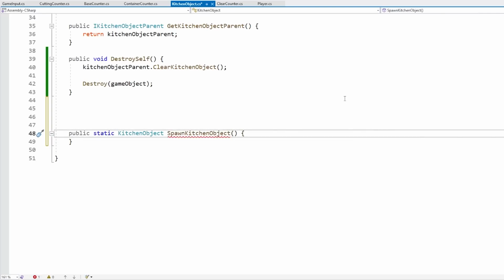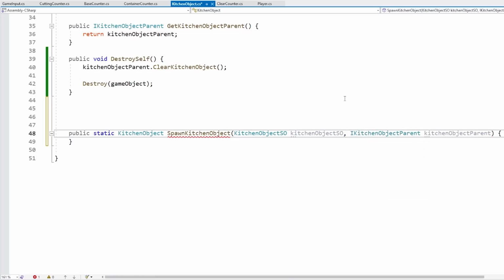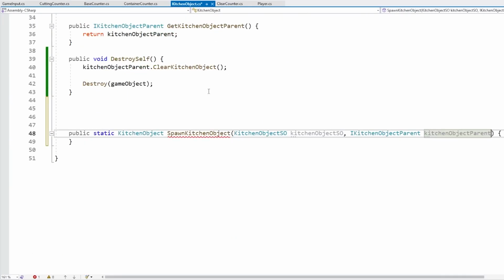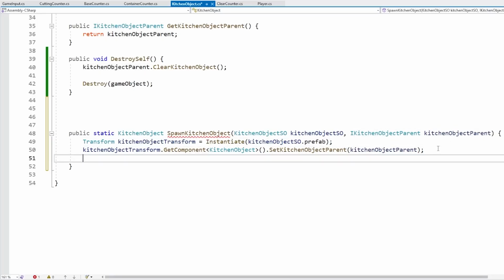And for our parameters, let's receive the kitchen object SO. And let's also receive the kitchen object parent. Okay, so that's it. And we're going to do the exact same thing. So let's go into the cutting counter and copy the code that we were using. And over here, just paste it in there. So we go inside here, spawn the prefab, and set it on this parent. And finally, let's return it.